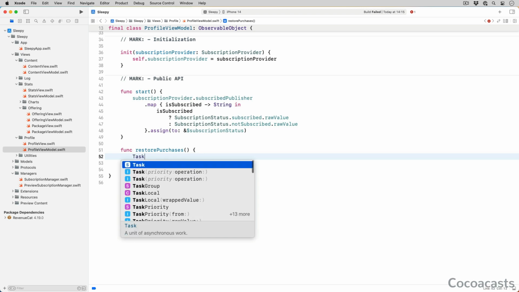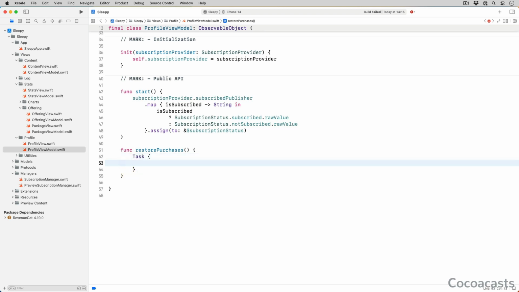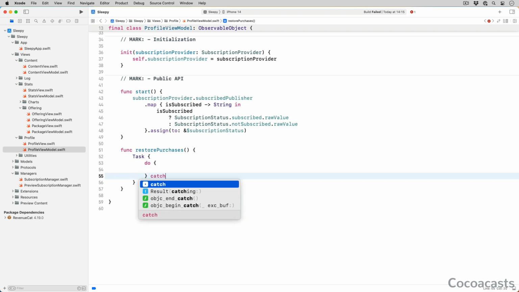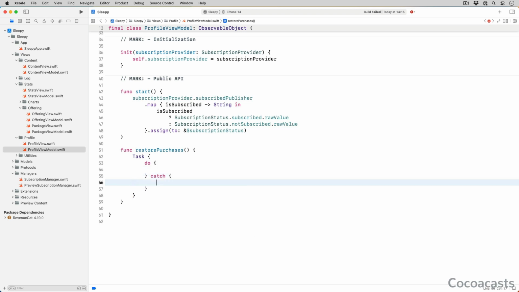Because the restorePurchases method is asynchronous, we first create a task. The restorePurchases method is throwing, so we wrap the method call in a do-catch statement. In the catch clause, we print the error to the console. In the do clause, we invoke the restorePurchases method on the Purchases singleton.